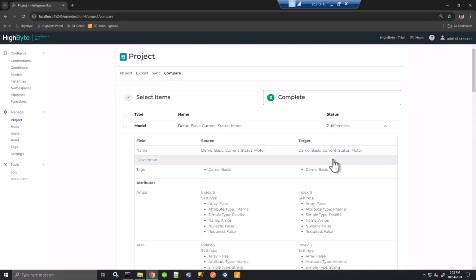So that's a quick overview and a summary of central configuration. It's a means to standardize, to create common configuration, and push and deploy those configurations to hubs that might be at different sites or for different lines or just for different security reasons.